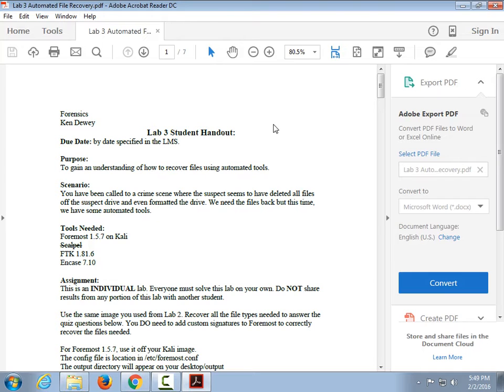But we're going to use Foremost. We're going to use FTK 1.81.6, which is an old version. And we're going to use NCase 7.11.1, not 7.10. It's a typo. But 7.11.1, which is a brand new version. Got it up and running this morning, wasn't it?